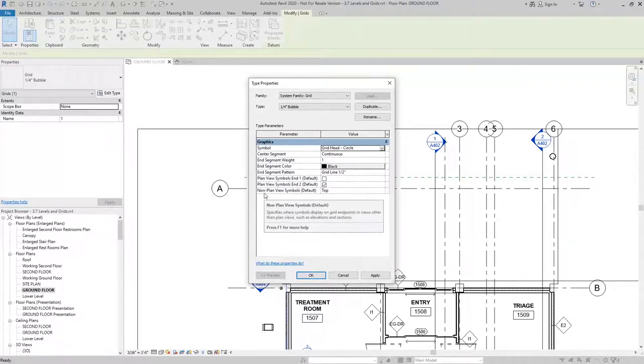There's a few defaults that you can set as well. You can change whether it's the first end or the second end. Typically, it's going to be N2, meaning when you place a grid, the first click you make is going to be N1. The second would be N2, which will have the bubble. In non-plan view symbols, like sections or elevations, the default is always going to be to have the grids on the top.